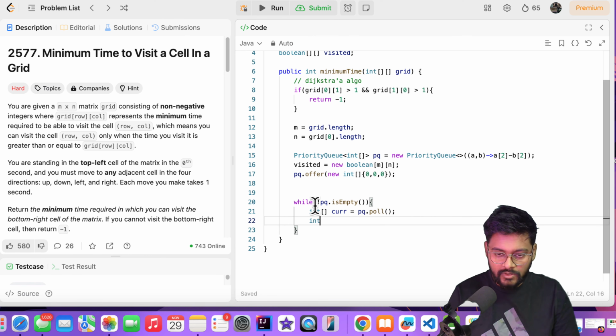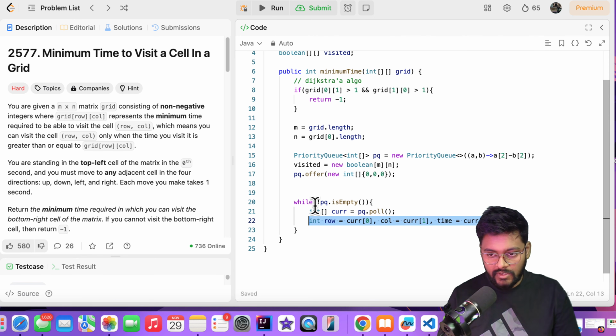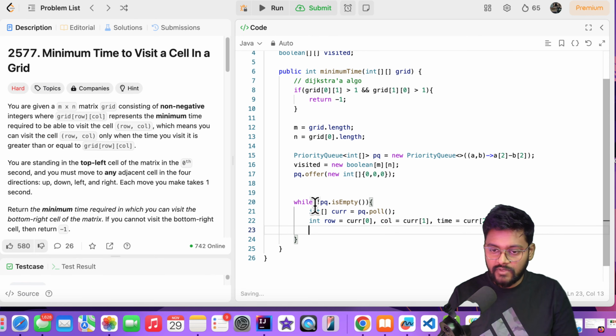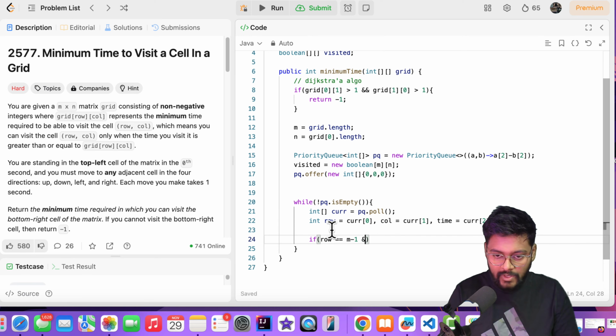Now while the priority queue is not empty, firstly I will poll the current element, priority queue dot poll. Current 0 is the row, column is current 1, and the time is current 2. This element we are going to process. First of all, we will see whether we have reached the destination or not. If we have reached the destination, this time is going to be my answer: row equal to m minus 1 and column equal to n minus 1. In that case, we just have to return time.